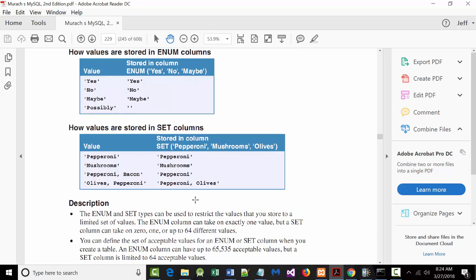The idea with an enum is it can only hold one of those values at a time. With a set, it can hold one or more values at a time. So if our set was pepperoni, mushrooms, and olives, and we had just pepperoni, that works. If we have just mushrooms, that works. But notice if we have pepperoni and bacon, bacon's not part of the set, so it's not included. And if we've got olives and pepperoni, it puts them in the order they were in the set. So it would be pepperoni and olives.